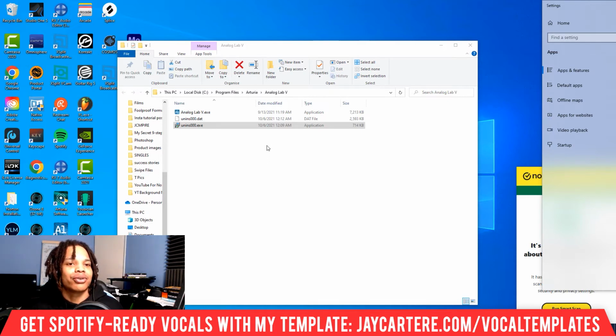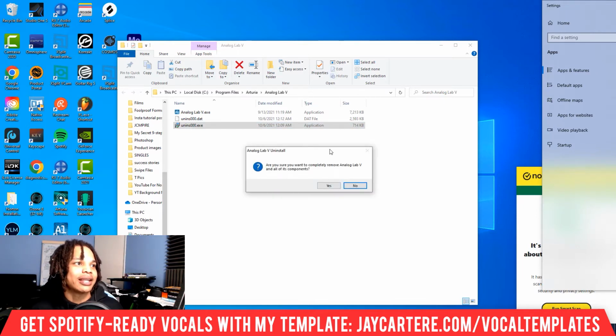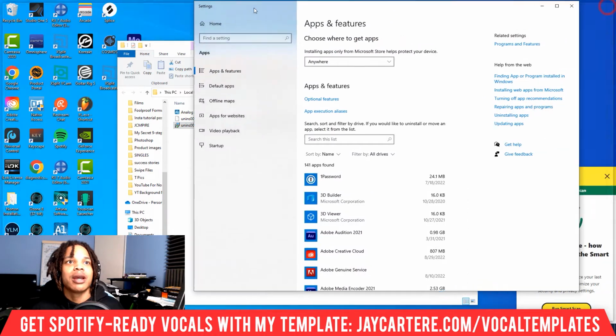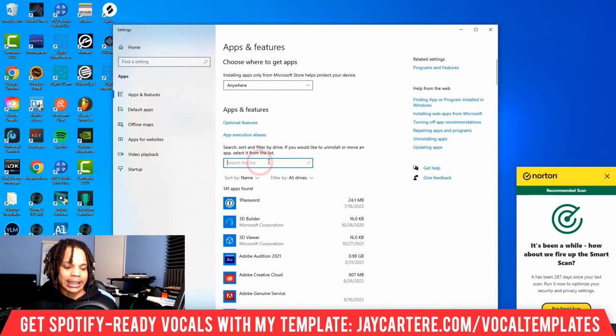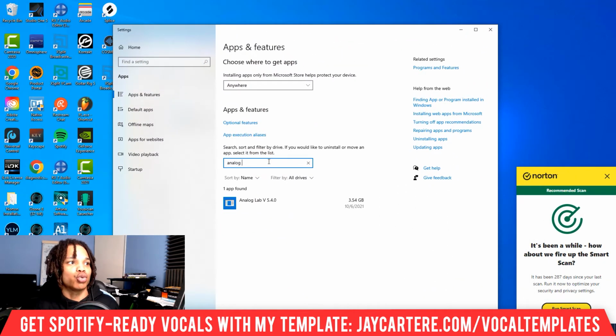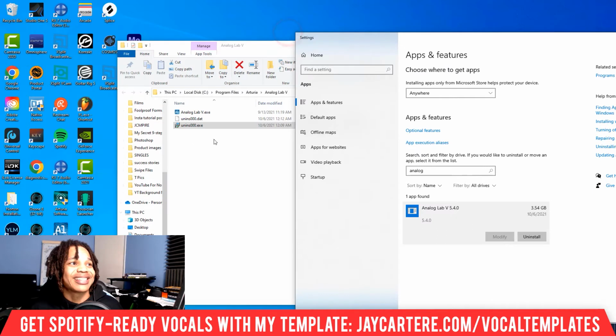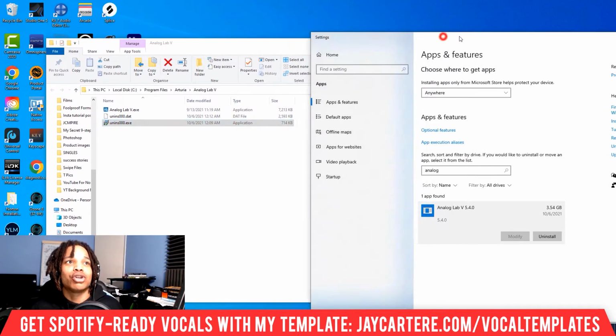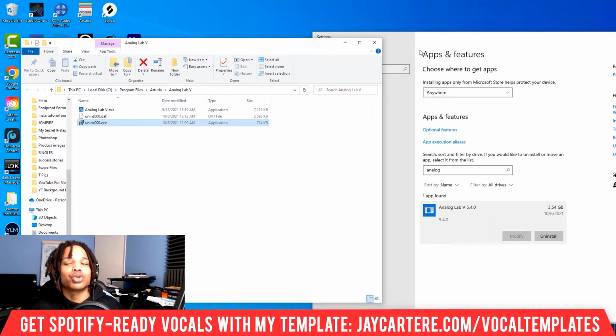So if we go through this, you probably can't see this right now, but we had a pop-up on our screen and we clicked yes, and then we have the option to remove Analog Lab and all of its components. Let's click no because I don't want to do that. But also over here, we can likely find Analog Lab 2. So here is Analog Lab, and we can basically just click uninstall and we'll go through the same process. So that's the two ways to find the uninstaller and to uninstall the plugin, okay?